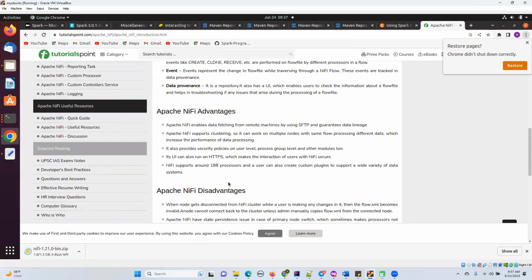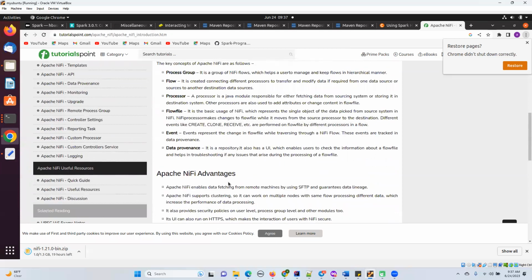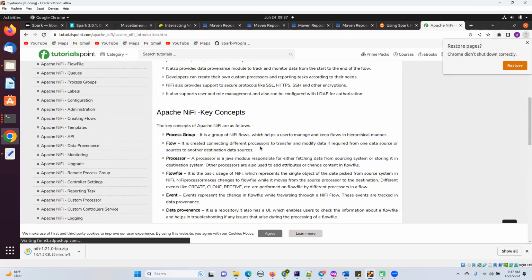NiFi also has a registry, and NiFi also has templates. A NiFi template is basically when you create one NiFi flow, you can use this flow in another NiFi flow, or give it to someone as an XML file. In the backend there is an XML file for the NiFi template. If you give that XML file to someone, they can import it in their NiFi environment and use the same flow. So we don't need to write anything from scratch.